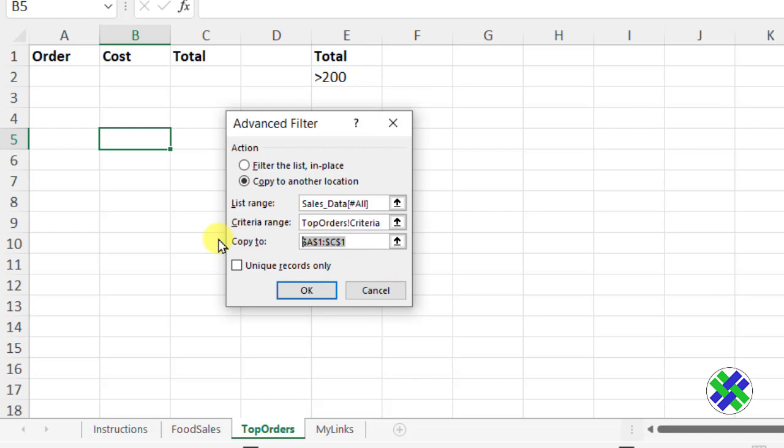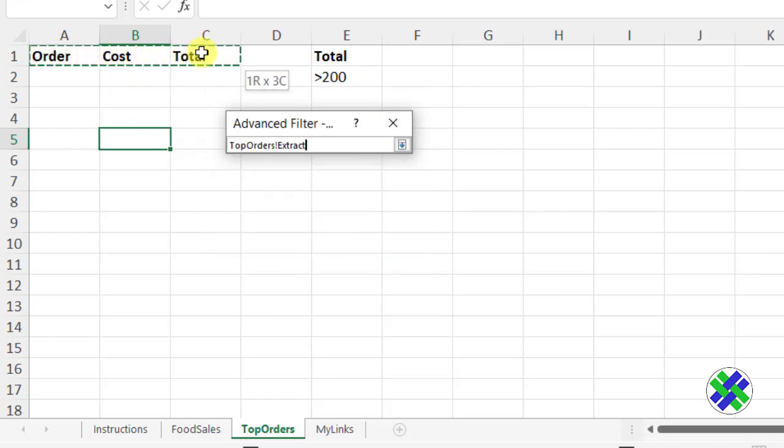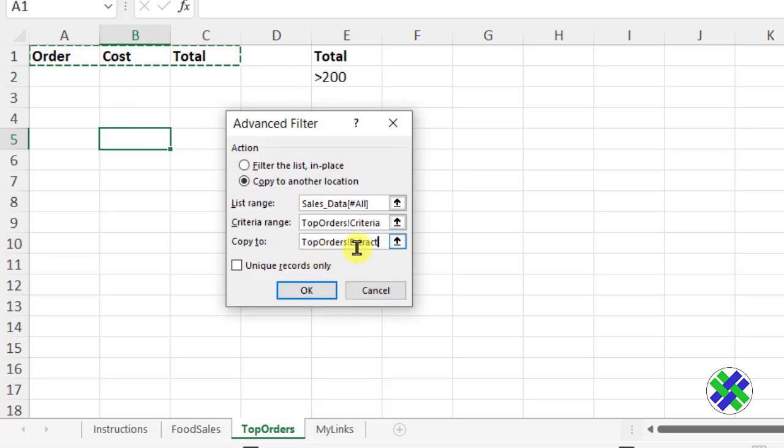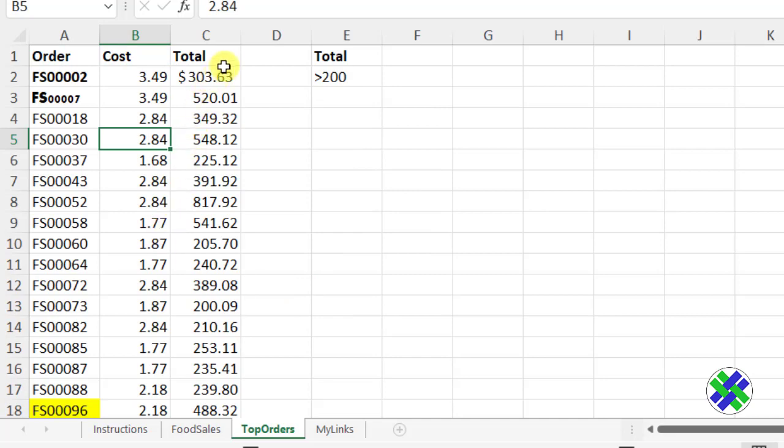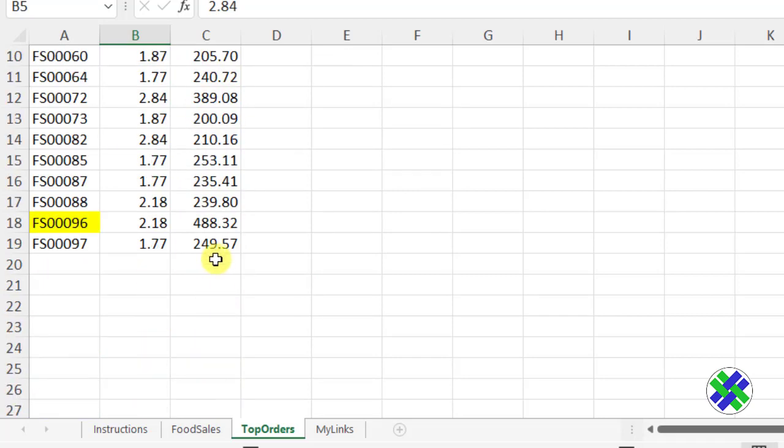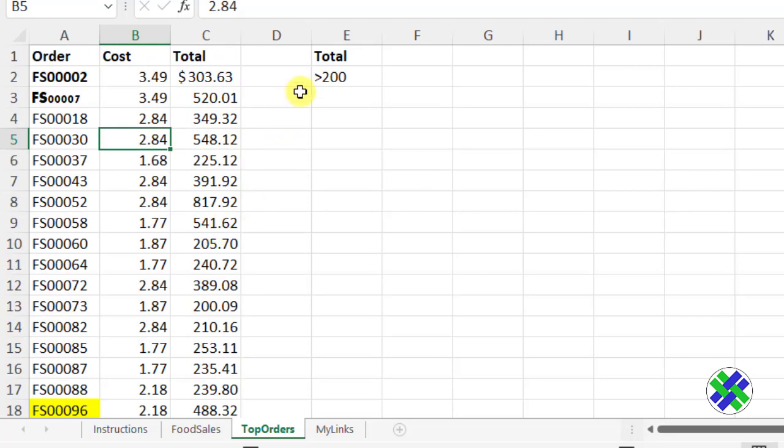Copy to, I'll clear that out. I want it to copy to this extract range, so those three cells. Click OK, and we get any order where we've got a total greater than 200.